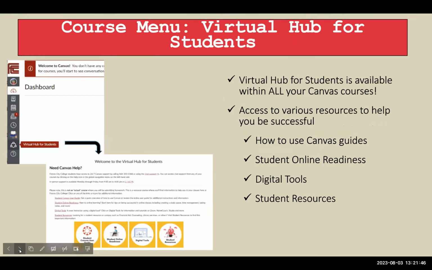Okay, now let's go over the virtual hub for students. The virtual hub for students is available in all your Canvas courses. You're able to access various resources to help you be successful. You're able to see how to use Canvas guides. You'll have information regarding students' online readiness, digital tools, and student resources.